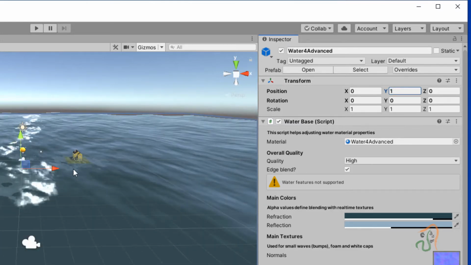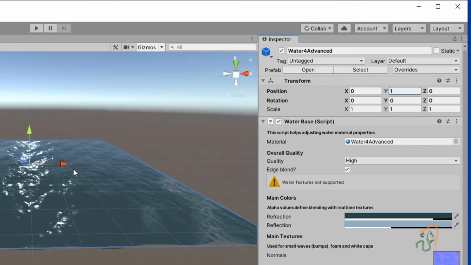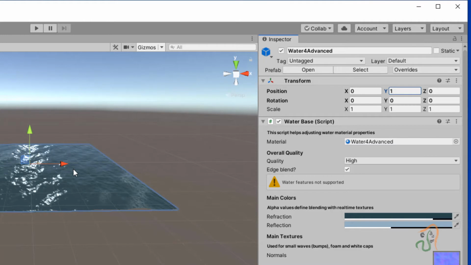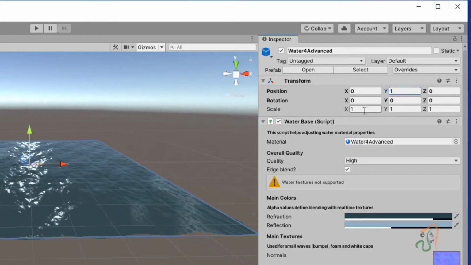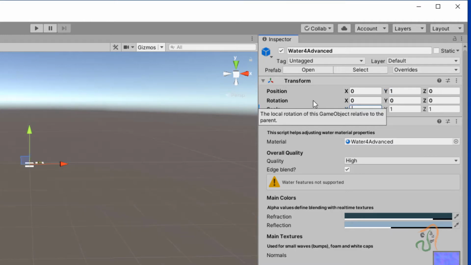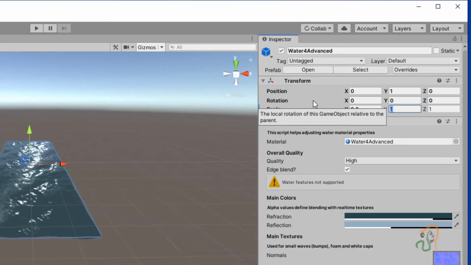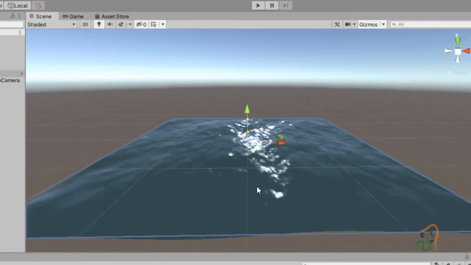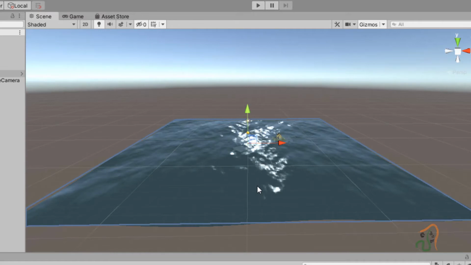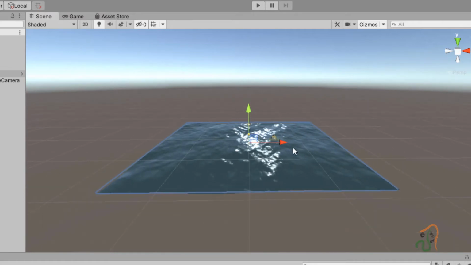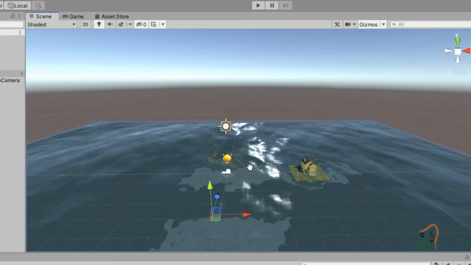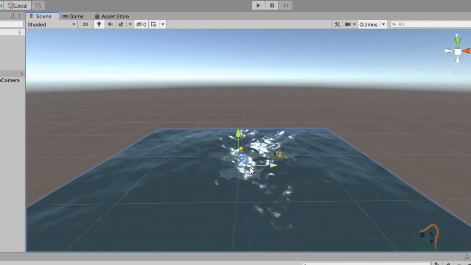Now we have the sea, but this sea is too big for us. So let us scale this sea down. Let us set its scale to 0.3 along x, 0.3 along y, and 0.3 along z. Now we have scaled it down. So we have this water target added. The next thing we want to add is a ship.